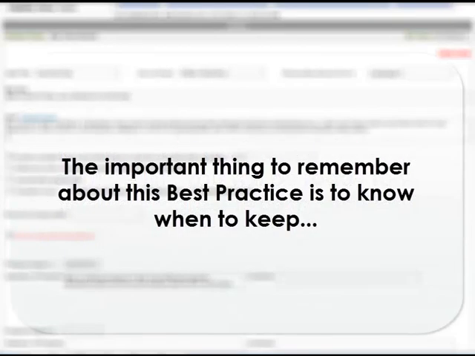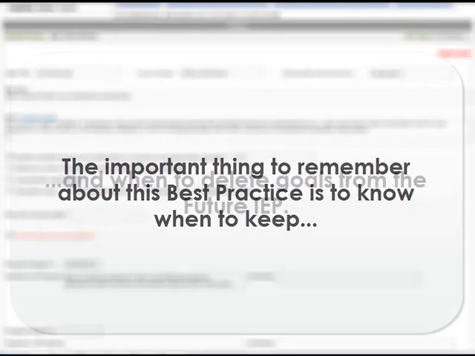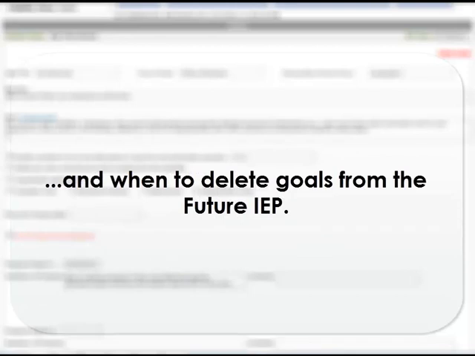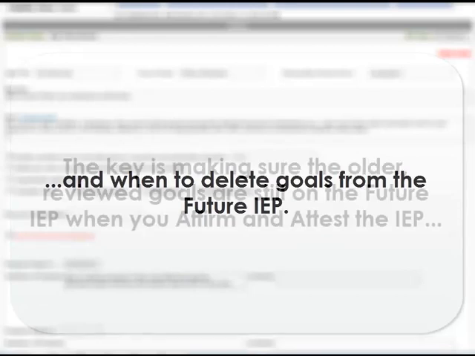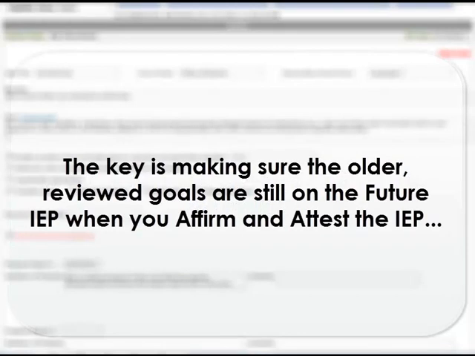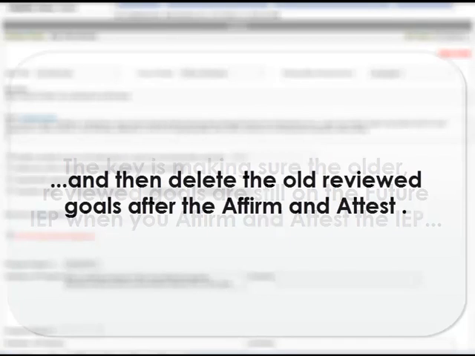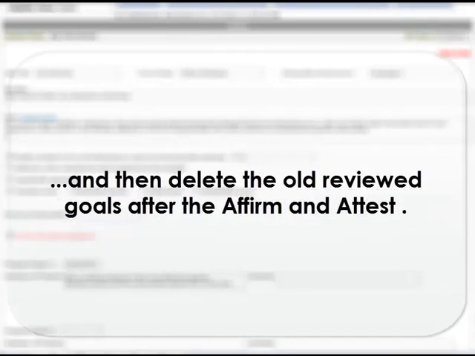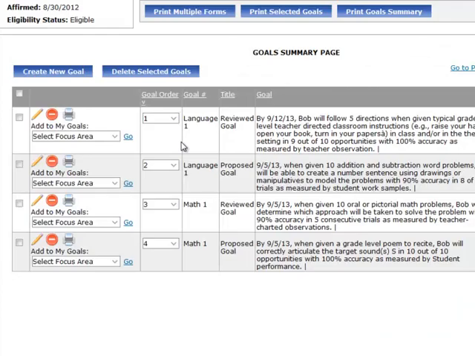The important thing to remember about this best practice is to know when to keep and when to delete goals from the future IEP. The key is making sure the older reviewed goals are still on the future IEP when you affirm and attest the IEP, and then delete the old review goals after the affirm and attest.